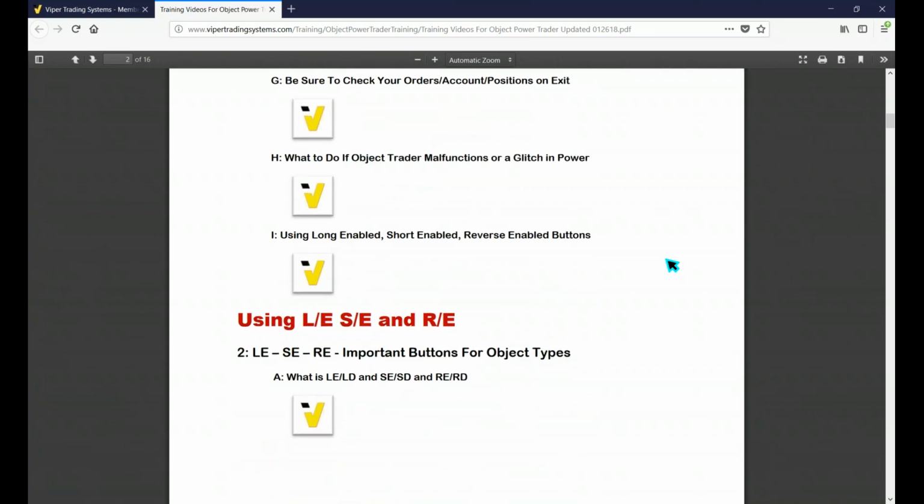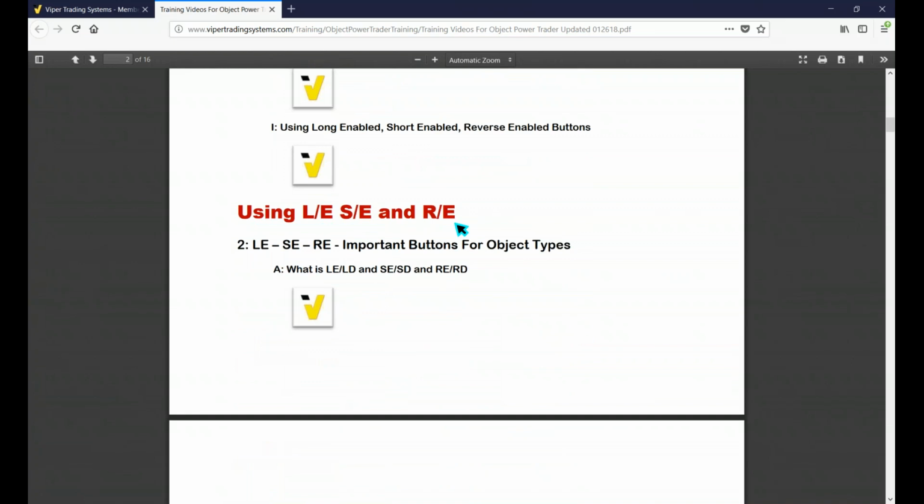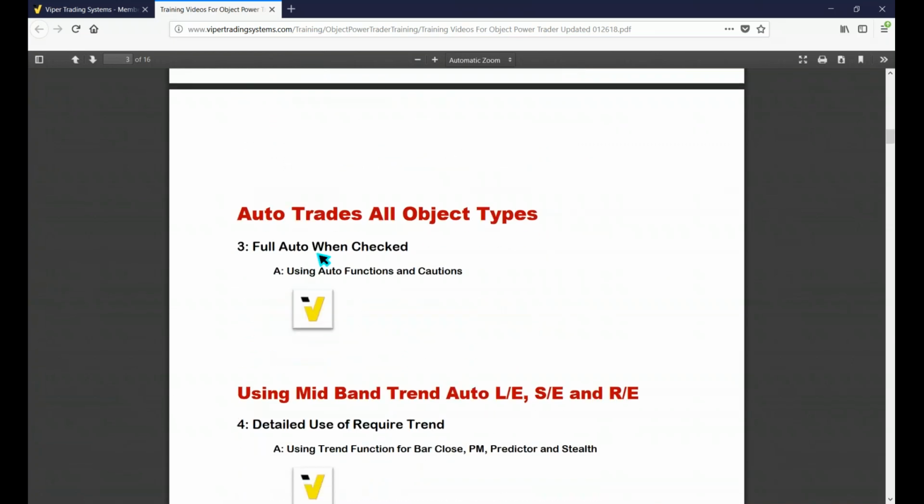Let's go through. We're going to talk about this tonight using LE, SE, and RE, the buttons. Those aren't really that special, but you really need to know how to use them too. And then auto trades, for instance, full auto when checked. Now, keep in mind that even though it's full auto when checked, this is not an auto trading system. This doesn't really diagnose charts the way we do with our eyes and the way everyone's taught to see the trades. We're going to be working on some things like that. But in the meantime, when auto is checked, it just means that it'll completely go auto on whatever function you have it set for.